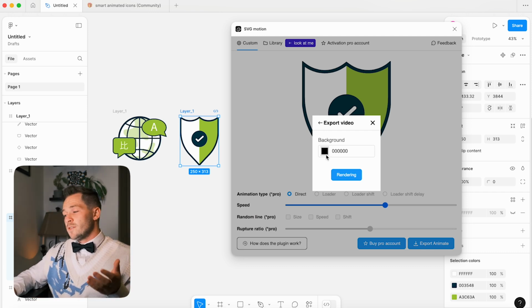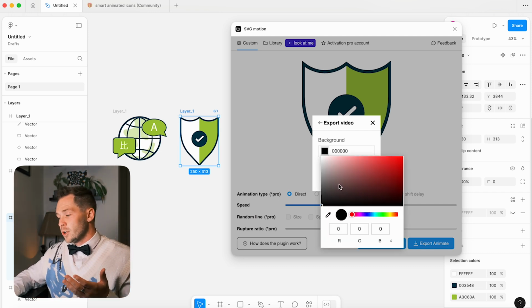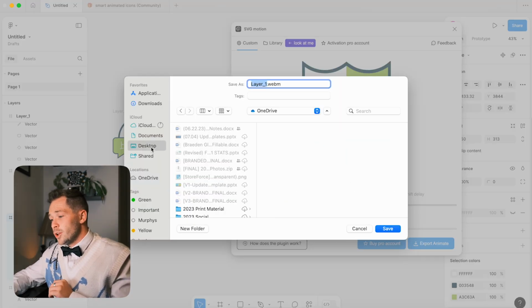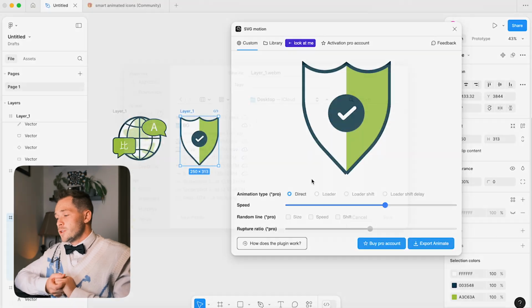And when you go to export as a video, another nice feature is you can pick the background color. Most of the time, you're gonna be wanting to use white and click render. Once you click render, you're gonna pick where you wanna have it exported. For the sake of this video, I'll just do it to my desktop.